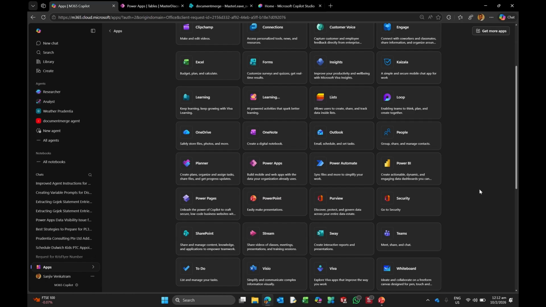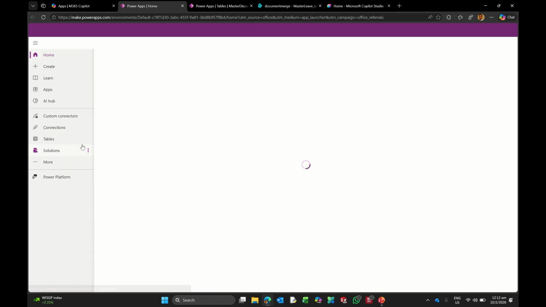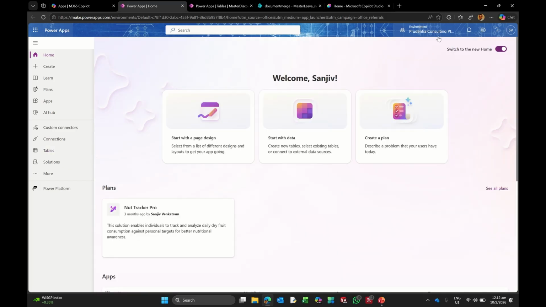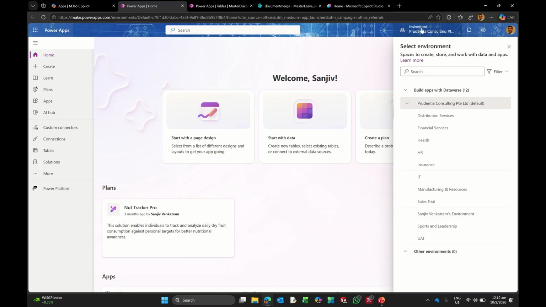But to get to the Copilot Studio, you click on Power Apps, and this opens up your Power Apps environment. Now you've got to be very careful here. The first thing you check is to make sure you're in the right environment. Hopefully your IT hasn't put you in the default environment and has put you in some sort of an environment that is a manifestation of your business unit, and so on and so forth, right?